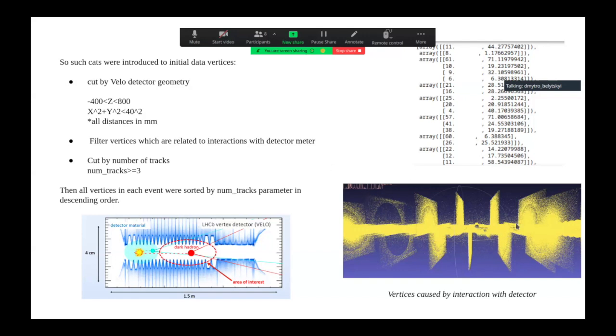As you can see in the lower right picture, I plot this data in 3D space, and it's quite beautiful. It's not related to this work, but it's quite cool. It represents the silhouette of the inner structure of our VELO detector. Then we also say that our data should contain more than 3 tracks. Each vertex has some parameters, and one of them is the number of tracks which go from this point of space.